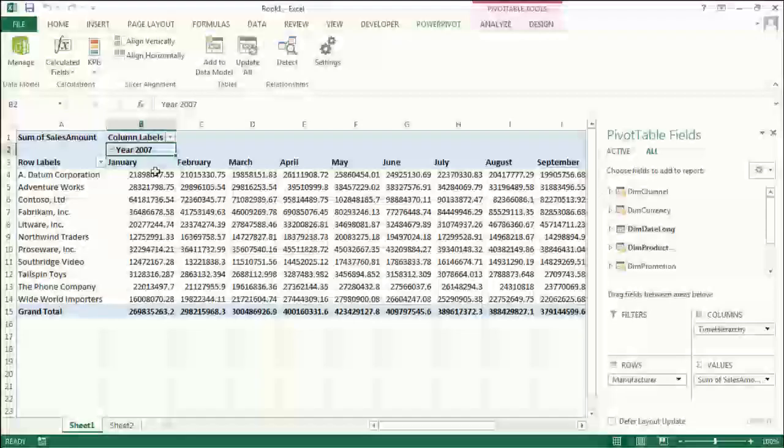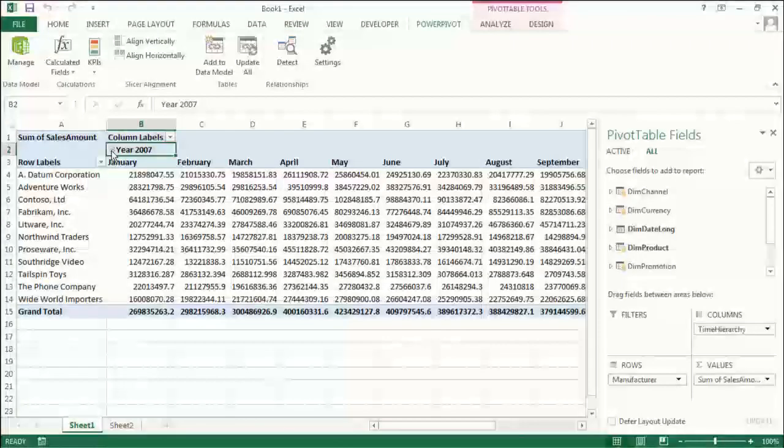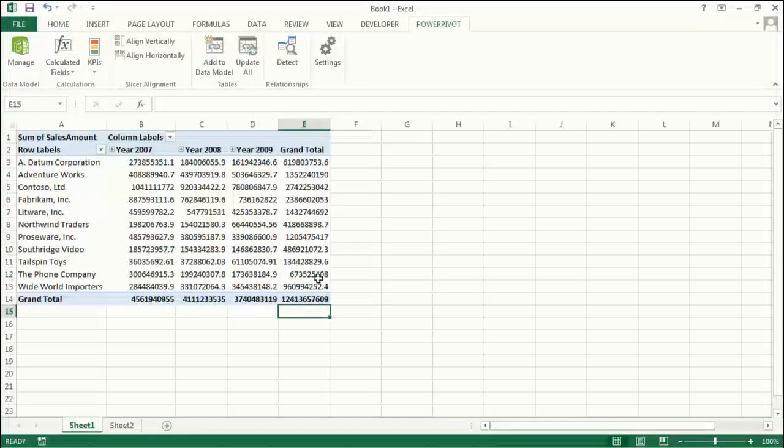So I have a nice start here. But what I want to do now is put in percent. I want to say, well, what percent is 2007 of the products that are here? So I need to write a formula.